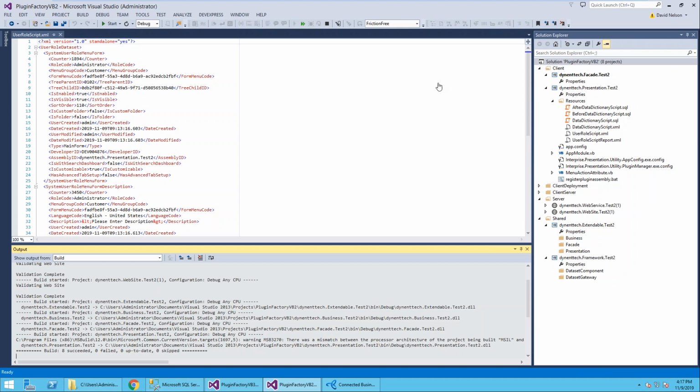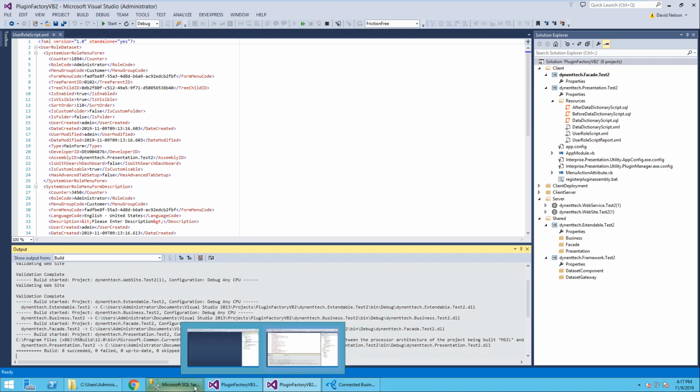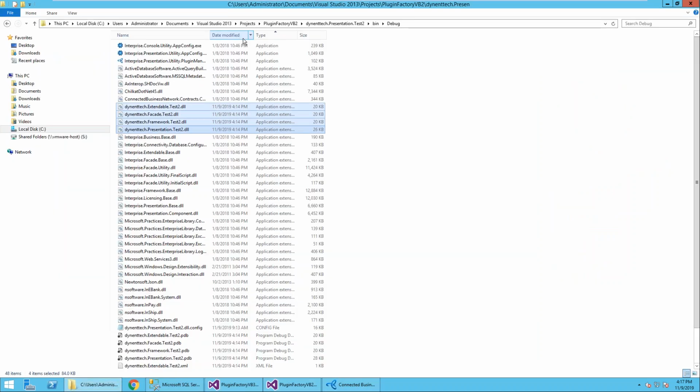With my role customization, I went ahead and built my solution, and now I'm going to install that into Connected Business. So looking at my debug folder, these are the 4 DLLs that make up the plugin, and this presentation one is the one I'm going to install.